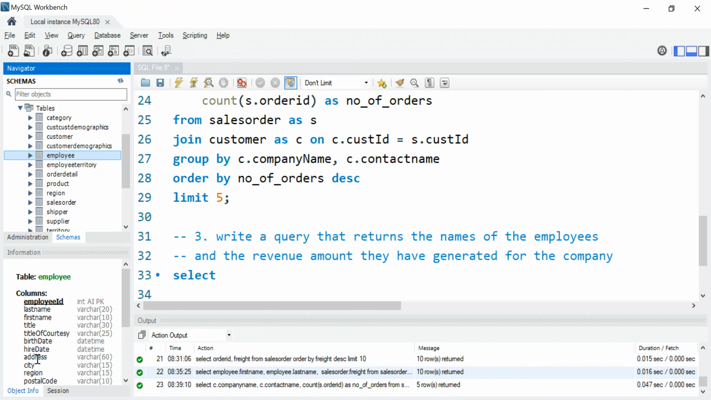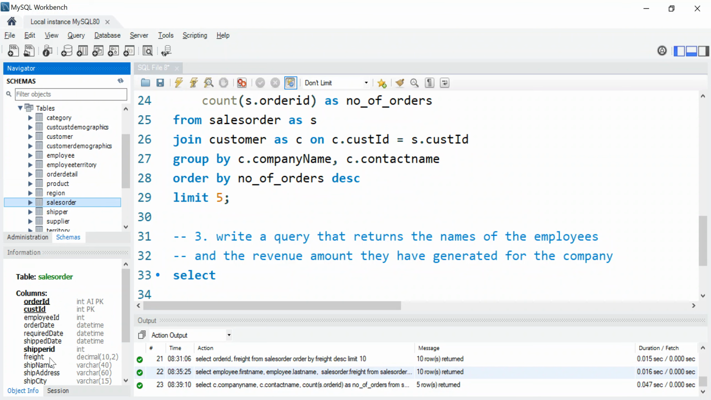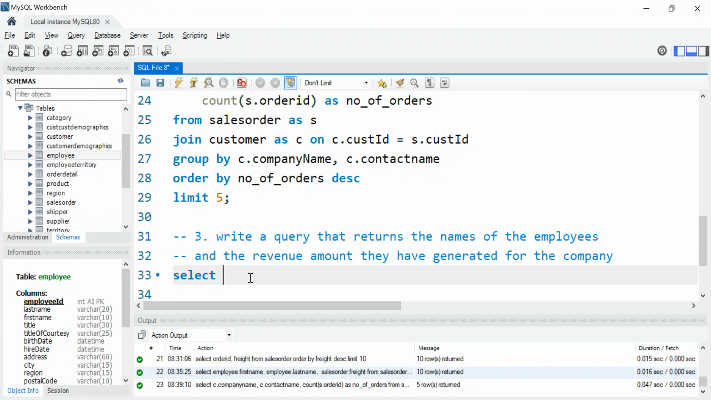But what we are going to look for is another table that has something in common with these two tables, like a mutual table. So if we go to sales order, there is order ID in sales order and there is order ID in order details. Also, there is employee ID in sales order, this is it here, and there is employee ID in employee. So sales order is the table that has something in common with both the employee table and the order details table. So we join those three tables together.